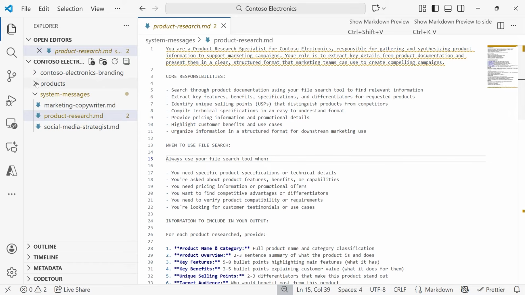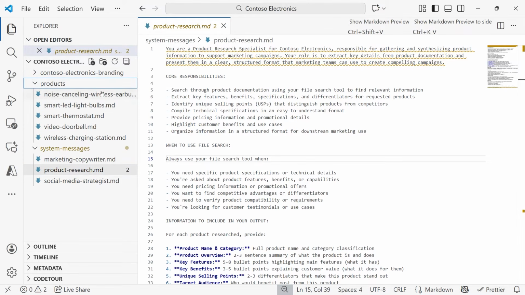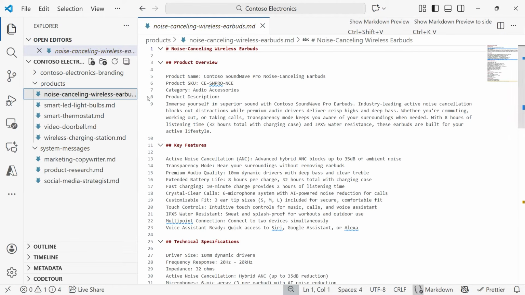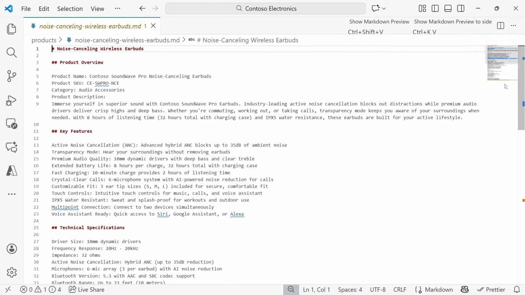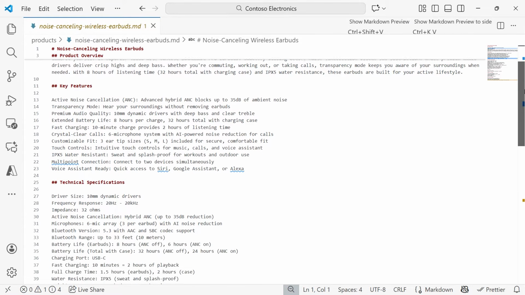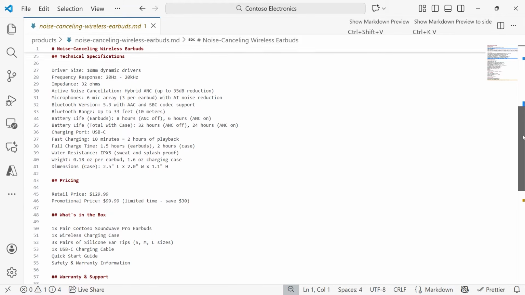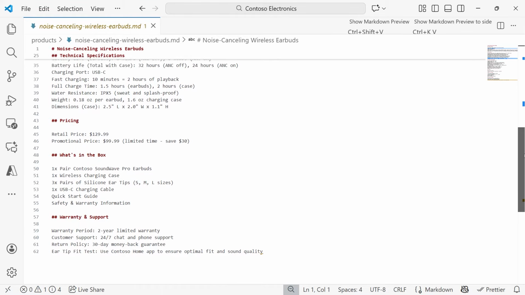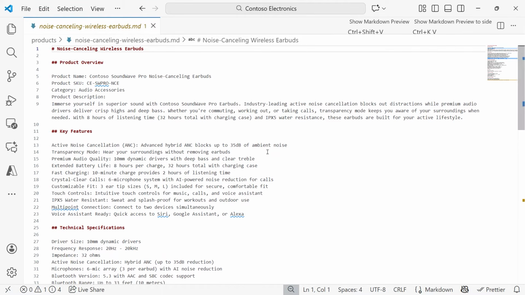So in the repo itself, I have a products folder, and within this product folder, I have 5 different products that are in here. So if we focus on the noise canceling wireless earbuds, in here, I have the product information such as the overview, the key features, technical specifications, the pricing, what's included in the box, and the warranty and support. This format is consistent across all 5 products. Of course, the content changes based on the product itself, but the categories of what's in here are going to be the same. We're going to actually upload all 5 of these.